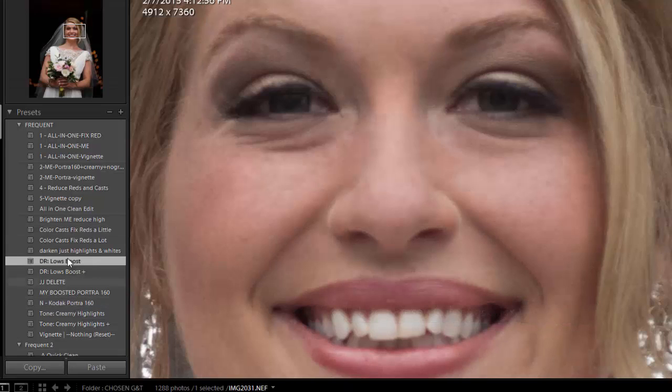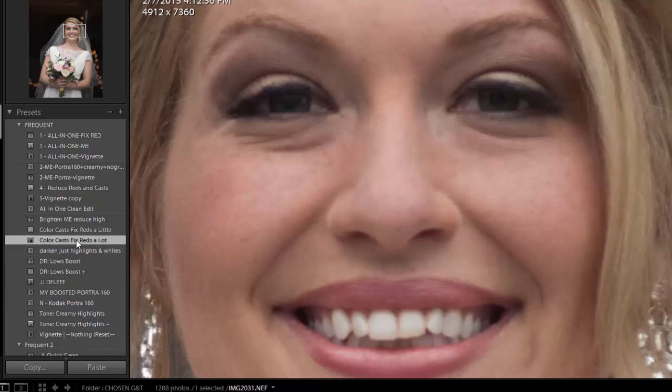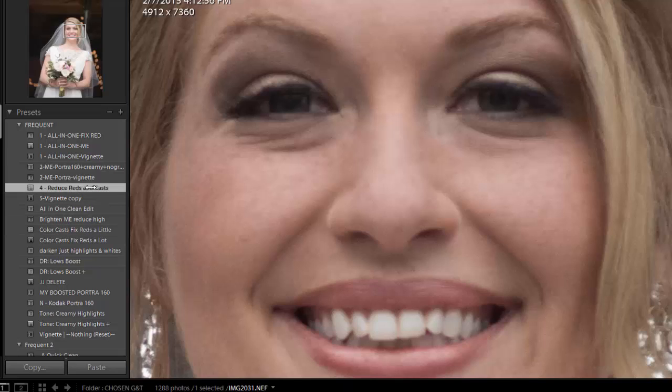If you find that you've got a lot of color cast, some of these presets are just amazing for it. So let me go back. I'll fix reds a lot. This doesn't need the reds to be fixed a lot, maybe just a little. And even then, I like my images a little bit on the warmer side. You could also reduce reds and casts. There's a lot of different things out there you can use. You don't have to just use the ones I use. Those are the ones I like. And I just wanted to show you through that.